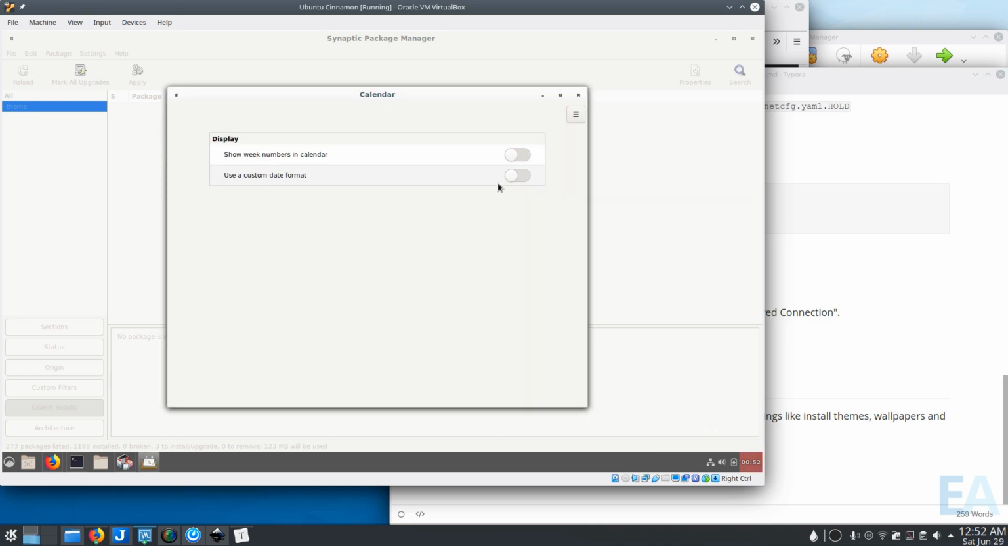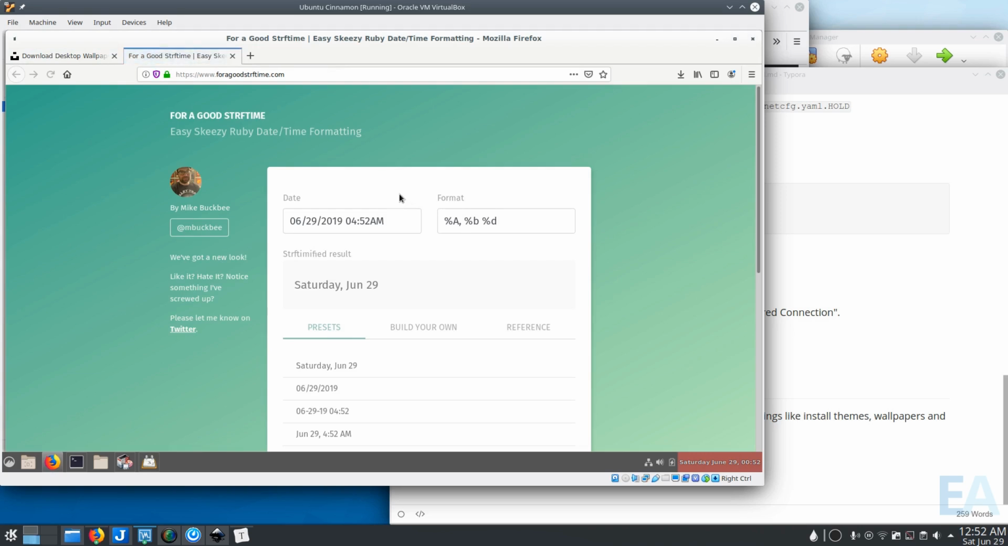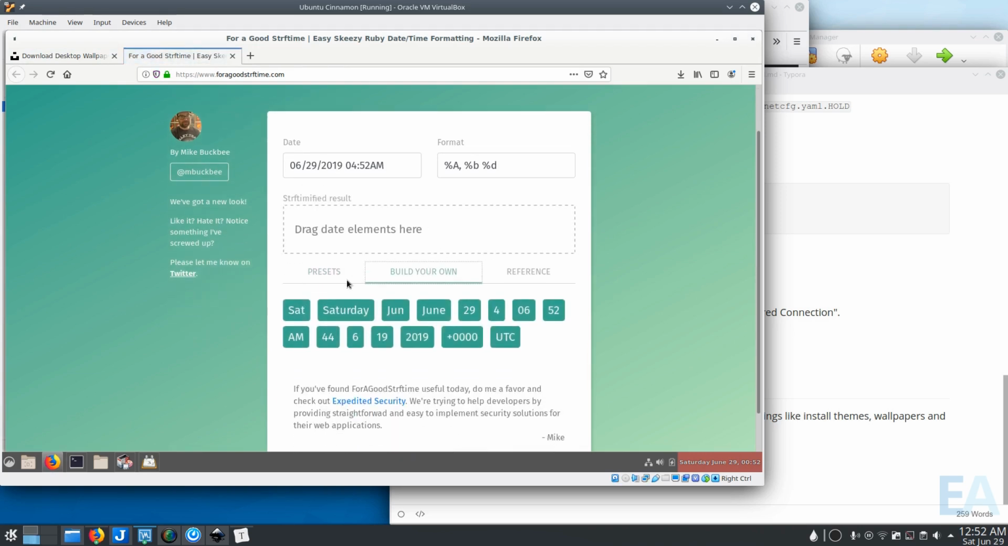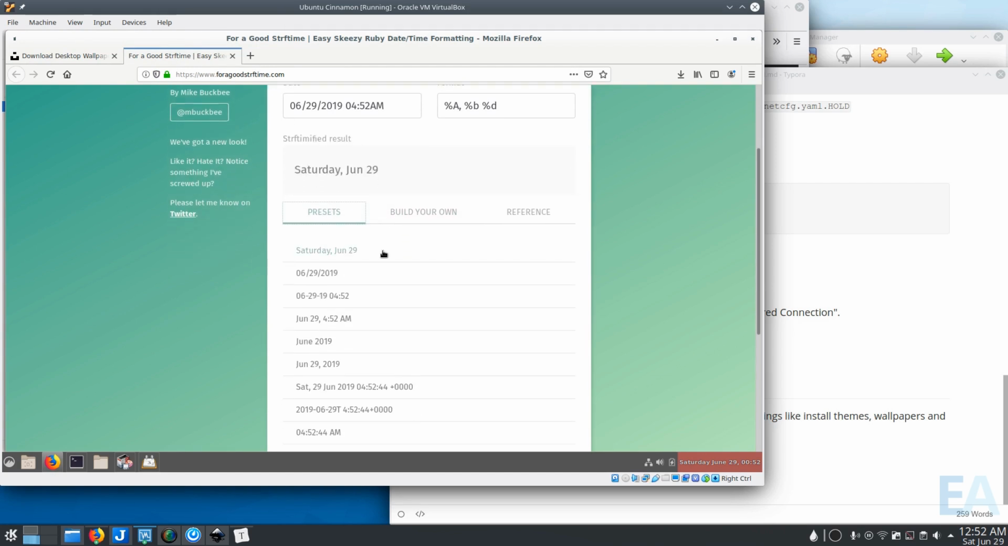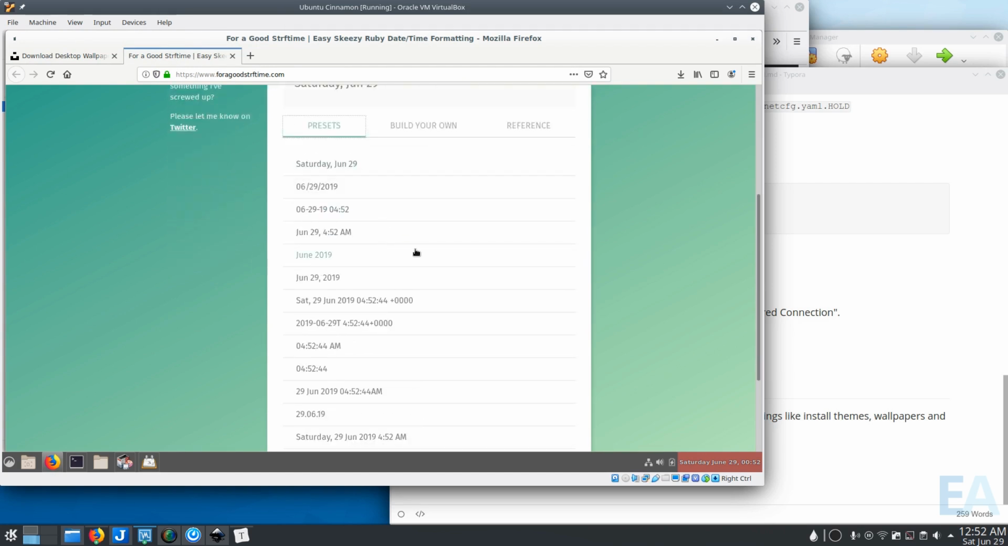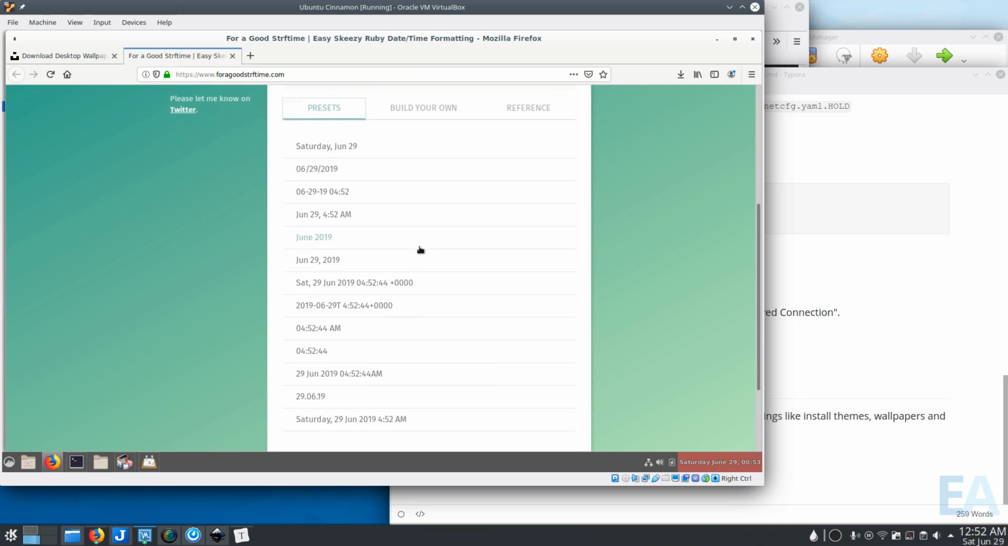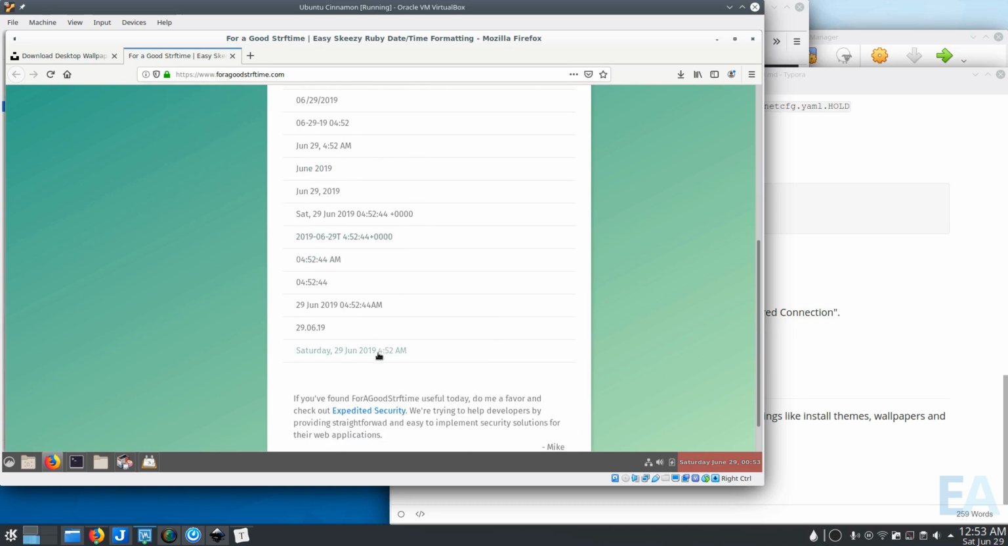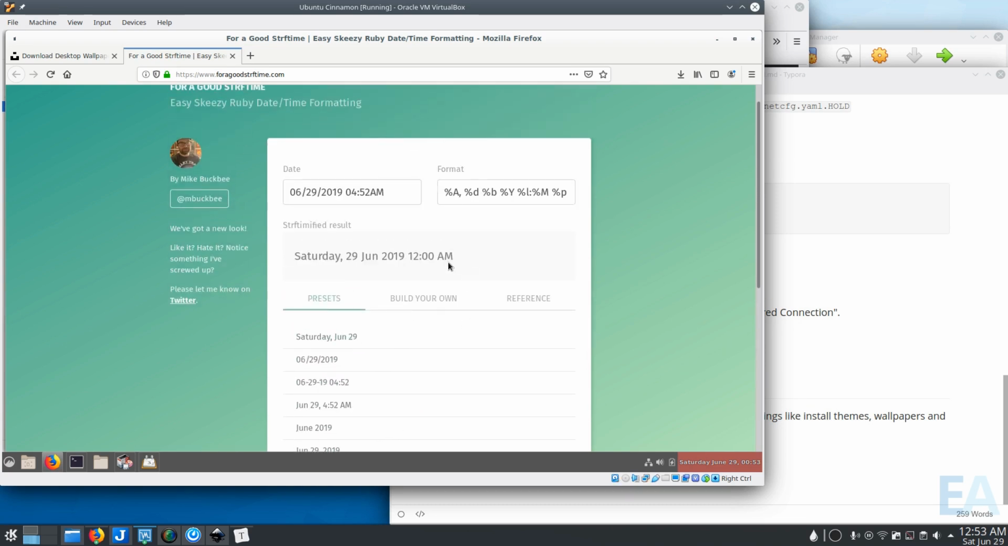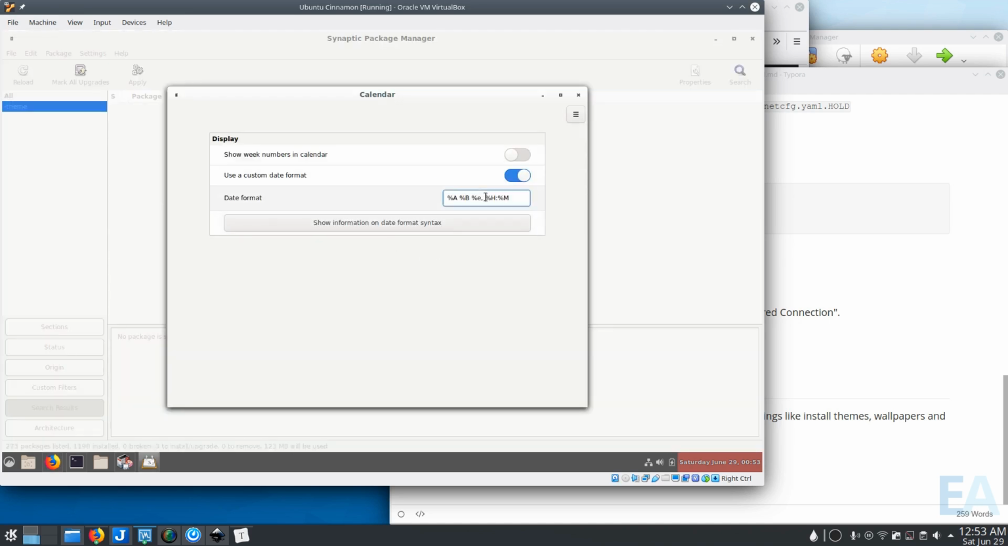Change my date format. How about something like that? Why not? There we go. The biggest clock in history.